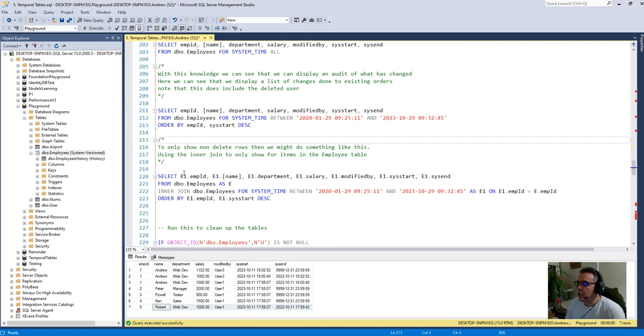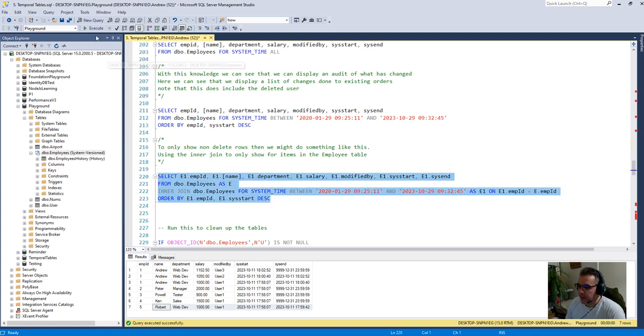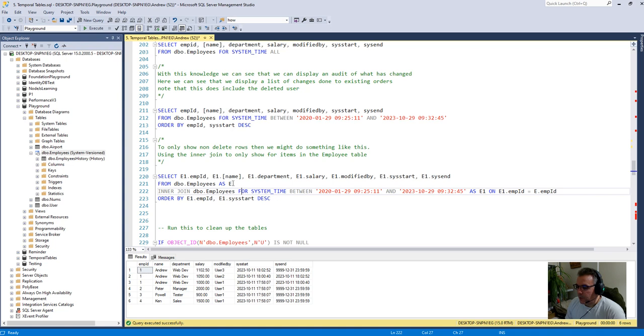So to show non-deleted rows, then we might do something like this. We can use an inner join to only show for items in the employee table. So we're looking at the employee table, and anything in this table, and we're using an inner join, so any deletes won't be shown. So if I run this, we can see row 5 isn't there. Because of the inner join, the deleted row isn't in here, so we're not going to find it in there.